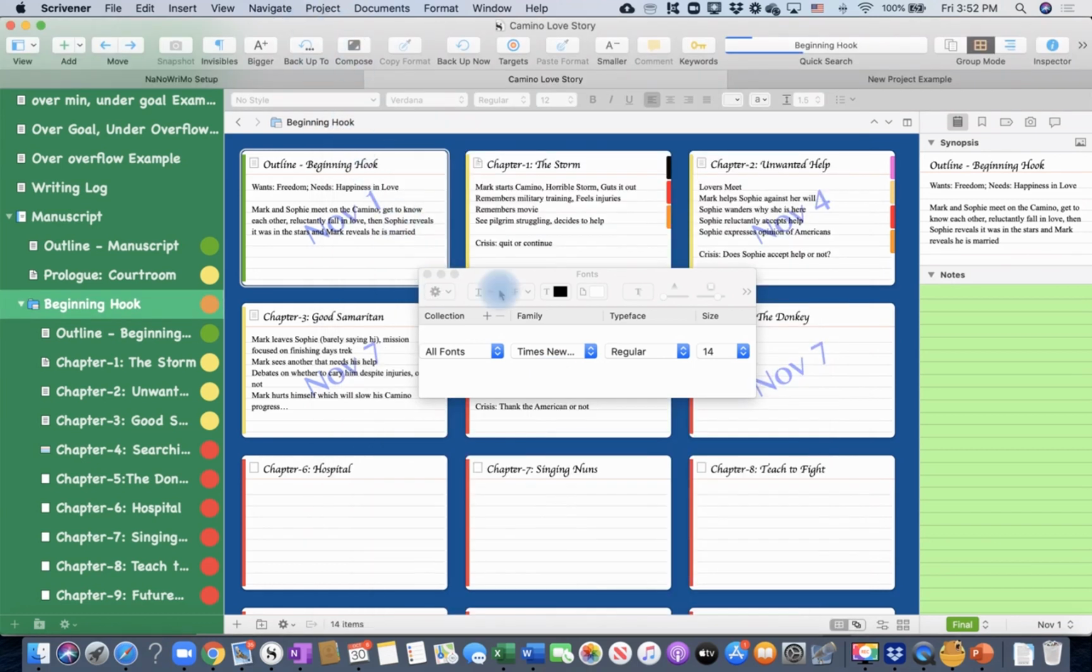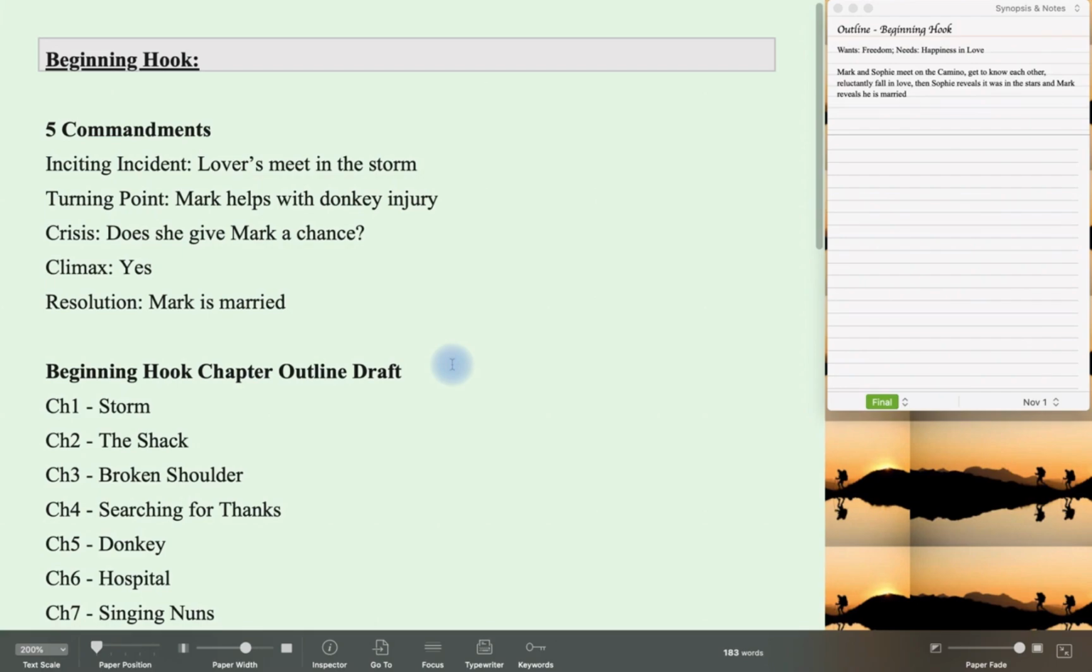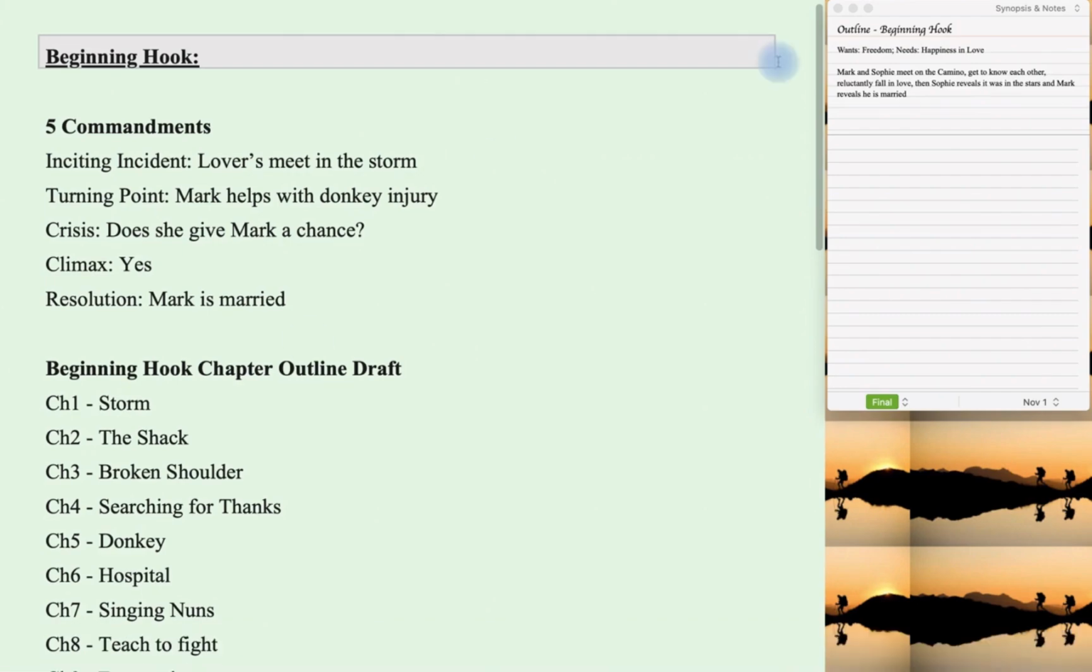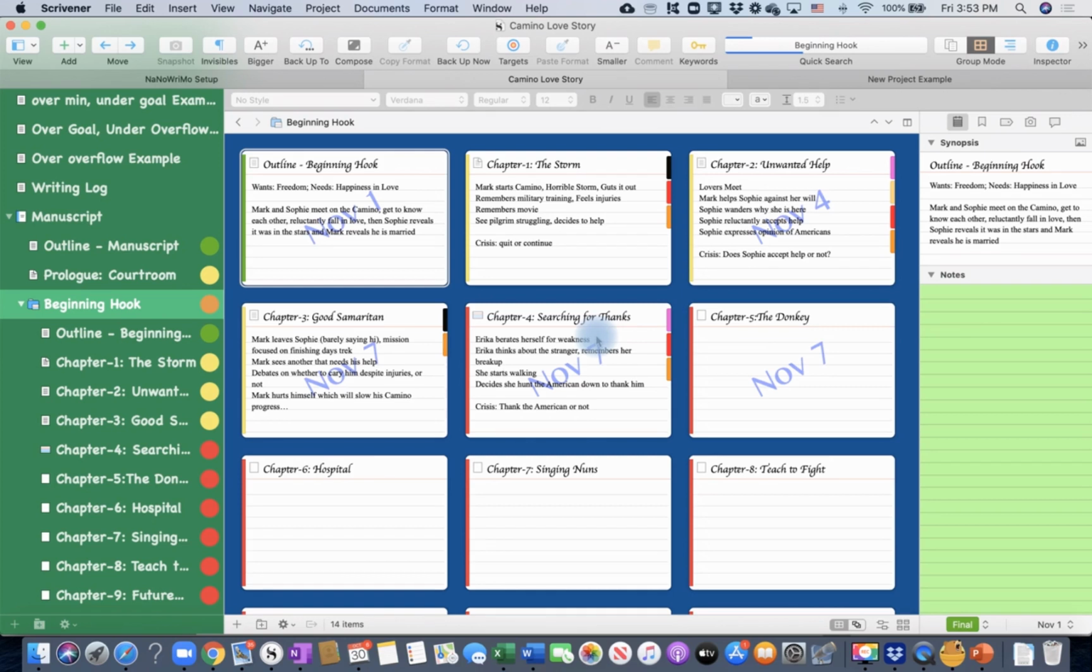And I have a composer as well, which is a really good place where you can just write and you don't have all that tech around. You can actually put a background image if you want. My book's a love story about the Camino de Santiago through Spain, hiking through Spain, so I have this image here to motivate me. All that stuff is personalized. You can personalize it to whatever you want.